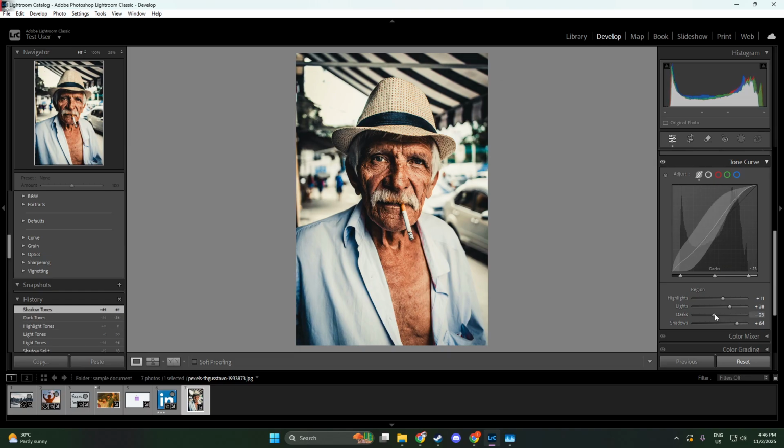To illustrate, if you'd like to increase the overall contrast of your image, you might try raising the Lights slider a bit and lowering the Darks slider slightly. This combination can introduce a more dynamic look to your photo by making the bright areas pop and the darker tones pull back.